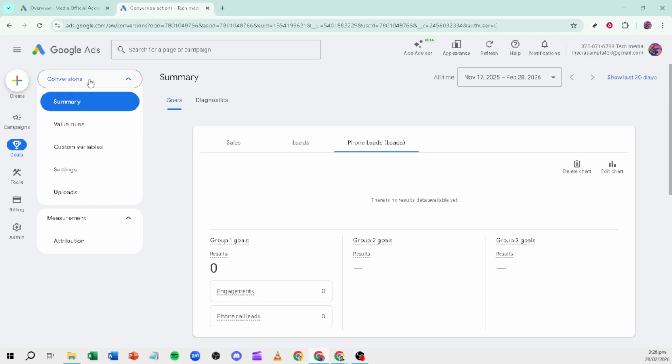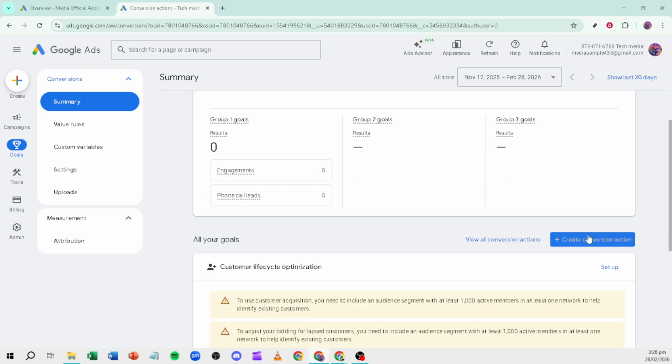Now click Create Conversion Action. This starts the guided setup. You'll be prompted to choose what kind of conversion you want to track, and that choice determines what data Google captures. Select Phone Call Lead.